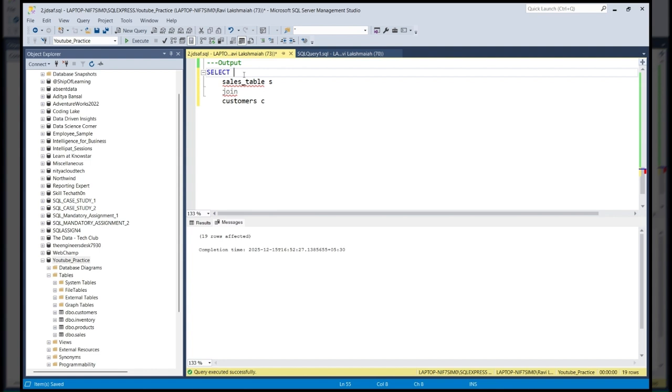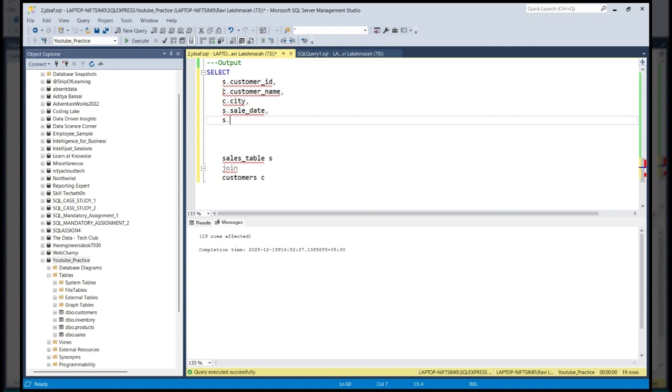Select sales_table and customers table. S.customer_ID, C.customer_name, C.city, S.sales_date, S.sale_amount.